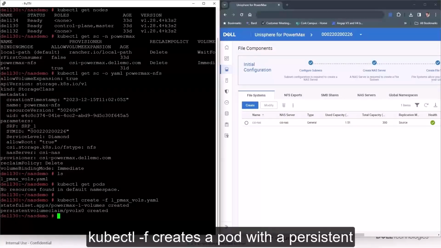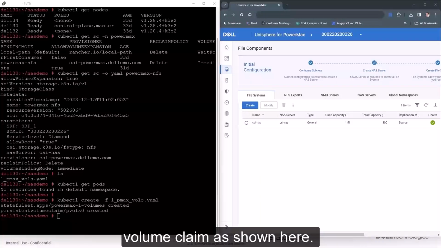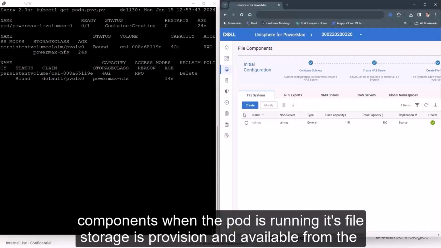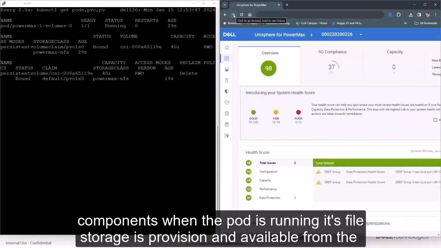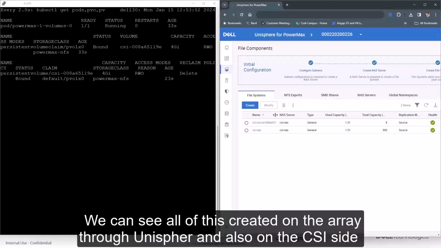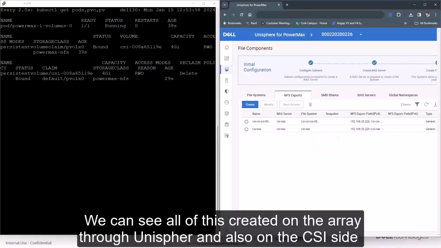kubectl create -f creates a pod with a persistent volume claim as shown here. From a developer point of view, it's done. The CSI Driver will talk to the array, create all the components. When the pod is running, its file storage is provisioned and available from the PowerMax array with zero fuss. You can see all of this created on the array through Unisphere and also on the CSI side.